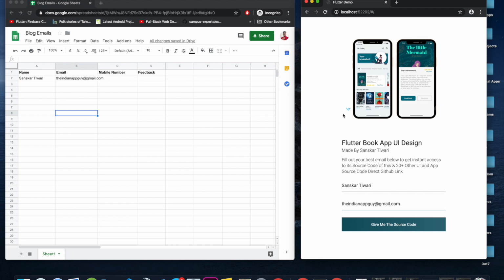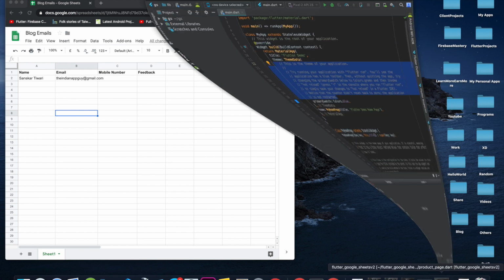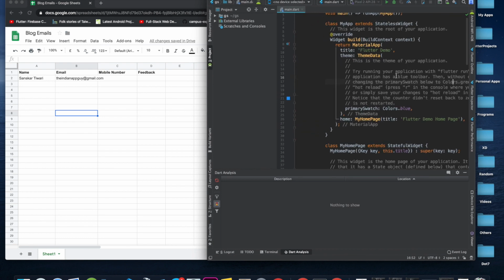In this tutorial, we are not going to go deep on creating the UI, which is not the essential of what we are here to learn. We are going to learn how to create a very simple app through which you can store the data from the Flutter app to Google Sheets. For this, I have created a new project. Okay, so this is the boilerplate code.